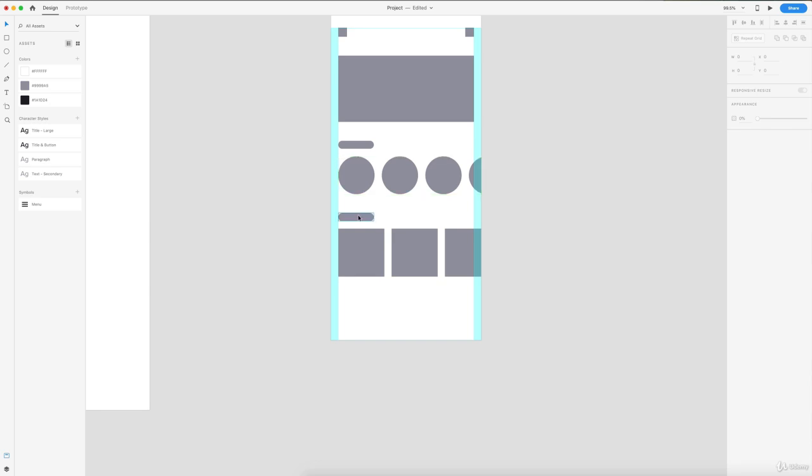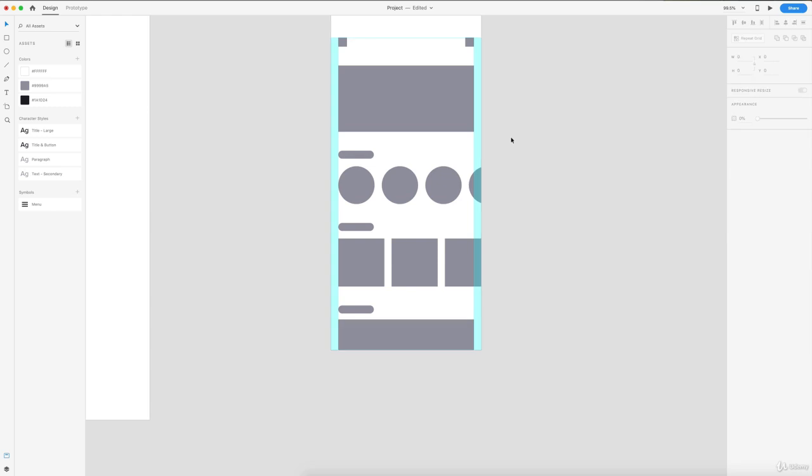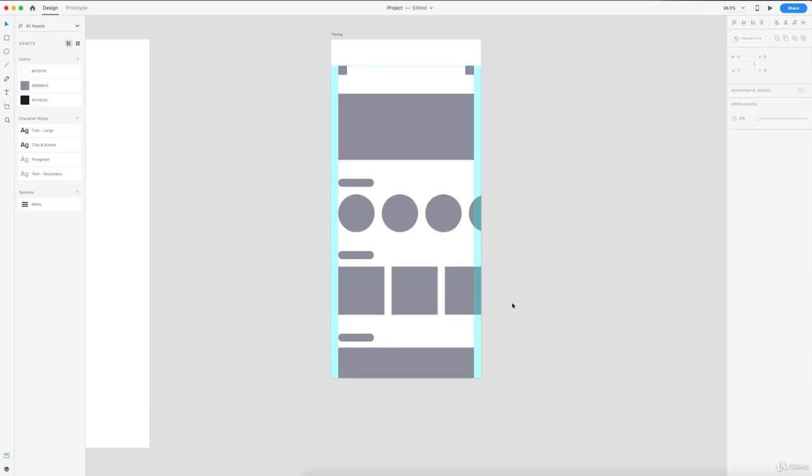And finally, we'll have one more section. Maybe it's some kind of article. So we'll just put another text and we'll grab this rectangle and repeat it. So now we're repeating elements, so that way we don't have to create things over and over again. So once we develop this card, we'll just use that down here as well. That way it'll save us some time and it'll keep things nice and consistent.